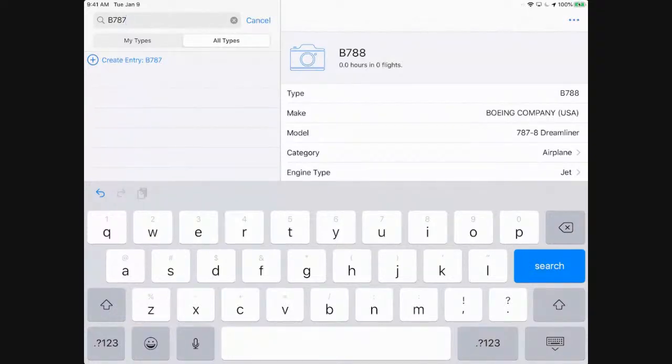You would have to create separate types for those. And you could just designate, you could name these types anything you want. So you could make a C172 and then just put an S at the end, and then make another type C172 and then just put a P on the end. So the way to designate models is just to make new types in LogTen Pro.